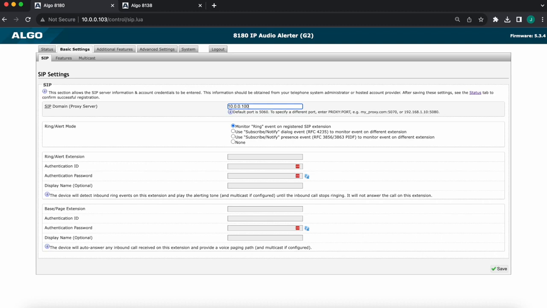And what's more important now, under ring/alert mode, you want to make sure that this is set to the very first option here, the first bullet point, monitor ring event on registered SIP extension. When this is enabled, these four rows that I have highlighted right now will show in the screen, and that's where you're going to be plugging your credentials. It's important to make sure the credentials are plugged in here and not the four boxes underneath it, because that's for paging extension, right? So again, ring/alert extension is where we want our credentials to go.